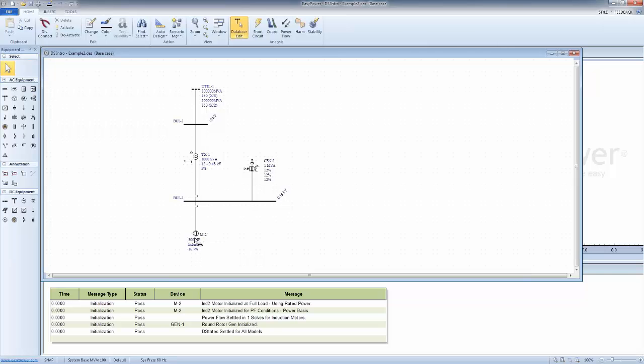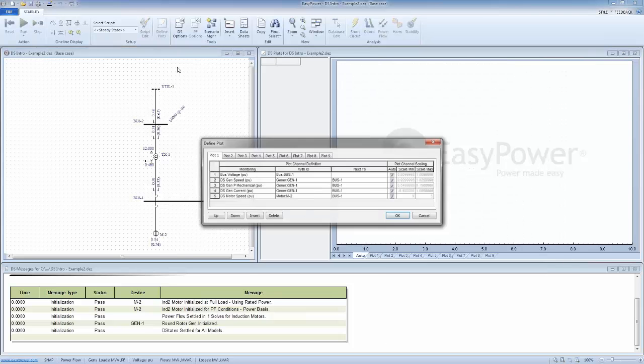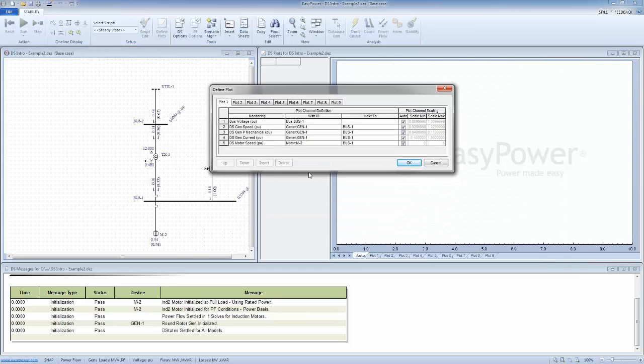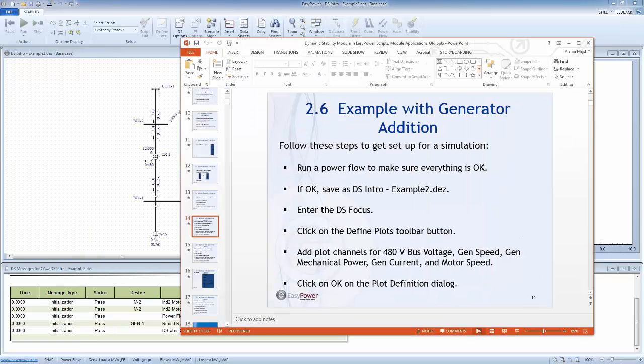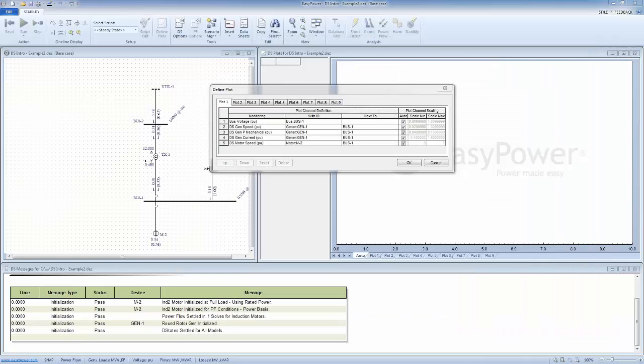The other thing is the plots. So I go to dynamic stability, and the plots are already defined, but I can maybe bring up the presentation again here. This is the list of items that we wanted to plot, and let's go back. Bus voltage is here, as you can see. The dynamic stability generator speed is here. Dynamic stability generator mechanical power is here for generator 1. Motor speed is here.